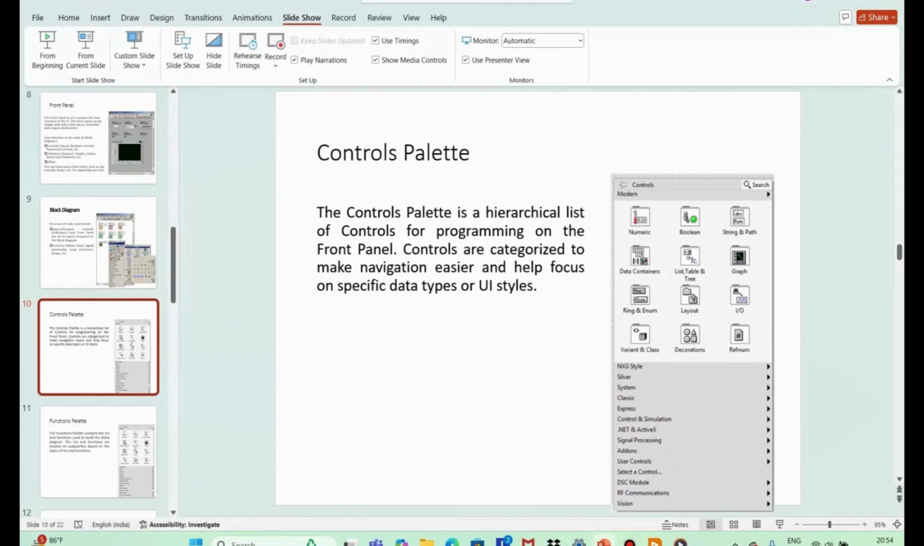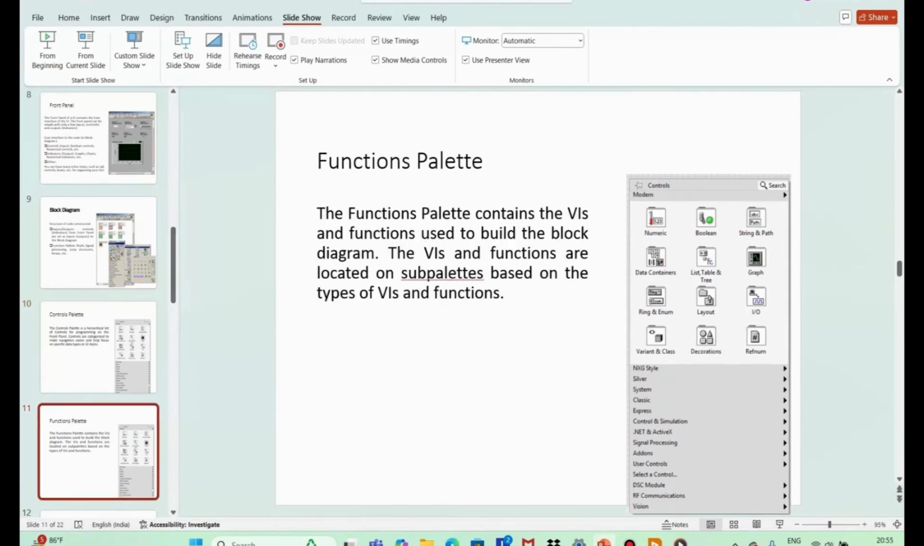You already saw the control palette that comes inside the front panel or user interface sections. It comes with different kinds of graphical waveform or graphical chart, numeric indicator, numeric control, Boolean control, and Boolean indicator. All the user interface segments come inside the control palette, and inside the block diagram you will get the function palette. The function palette contains the VIs and functionalities that are used to build the block diagram or to complete the implementation of your algorithm. You need some mathematical signal processing functions, and those come inside the function palette.